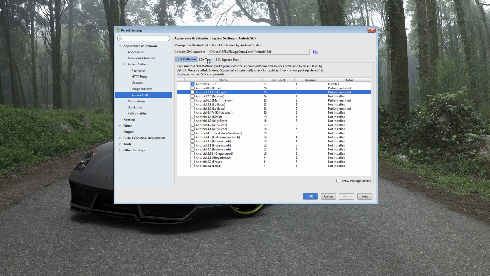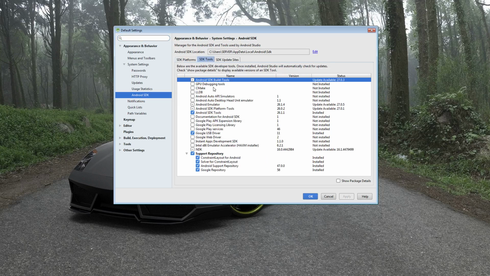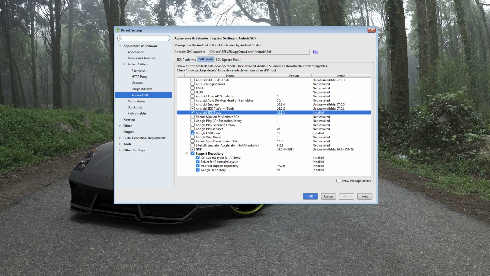Okay. Next is SDK Tools. These are the tools provided by third parties and Google to run your applications. The first one that I recommend installing is Android SDK Tools. The latest version right now is 26.1.1. The second is Google USB Driver. This driver is used to connect your phone to the Android system so that you can test your applications directly on your phone instead of using an emulator.